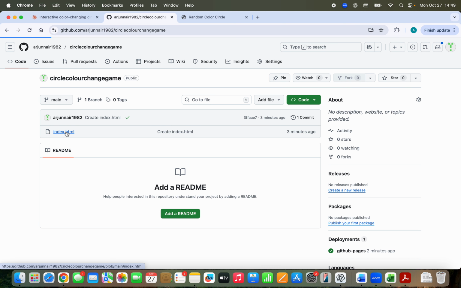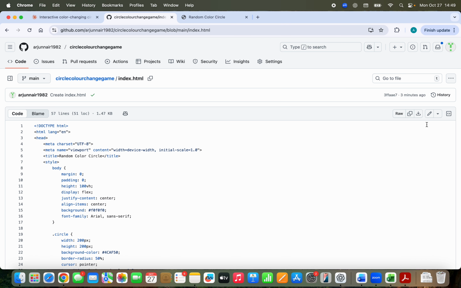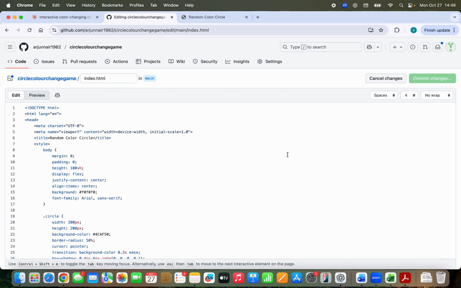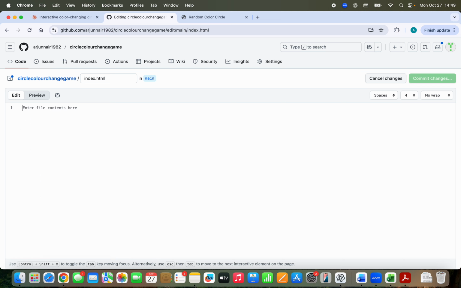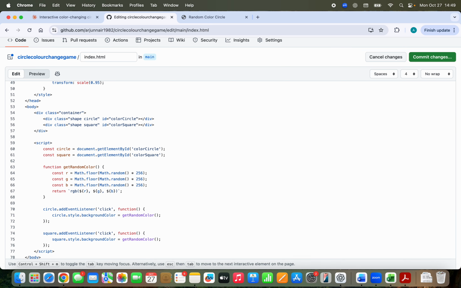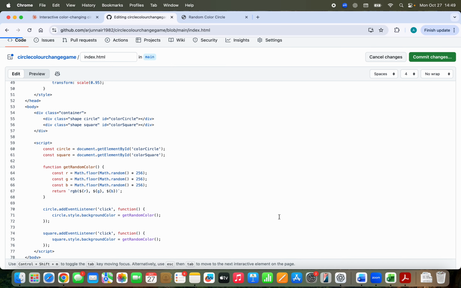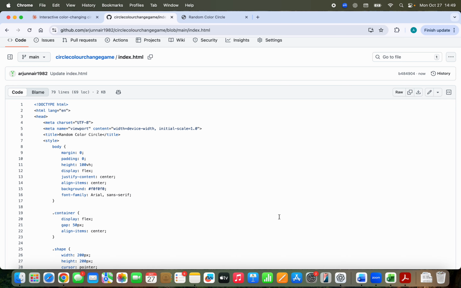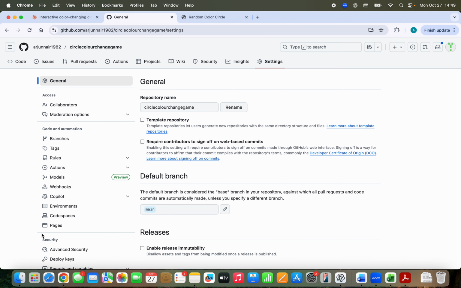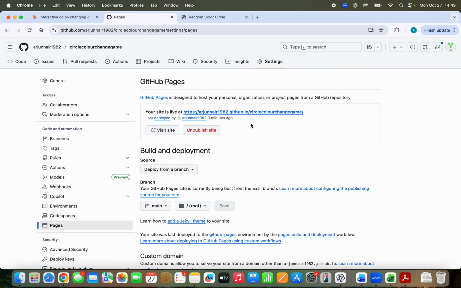I click on it, and then you can click on edit. This is the button to edit it. You can remove all of it and then put the code in there, the new code that you copied, commit the changes. So the site has just basically gotten updated with the new content. You don't need to follow the steps again that we did. That was just the first time. But if you want to see, you can go to settings, pages, and the site will be up there.